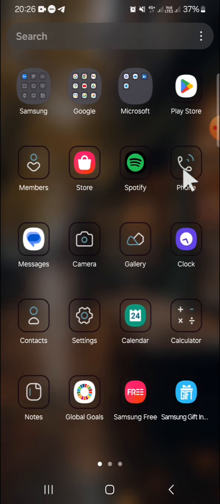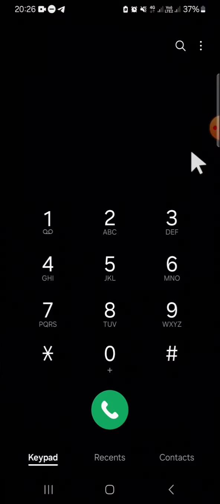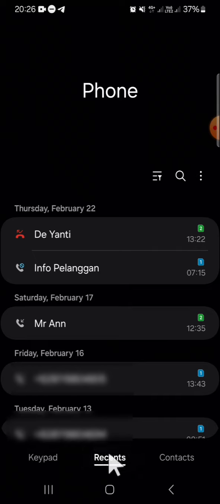First of all, we can open our phone application on our Android phone, and after we have our phone application opened, we can go to the recent category or recent option right here. Just click on it, and this is my call history, and I'm going to save this call log number. For example, I'm going to save this phone number to my contact.